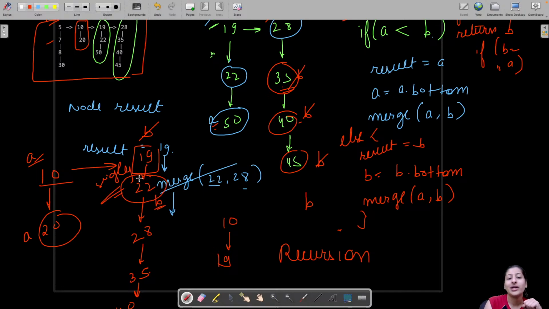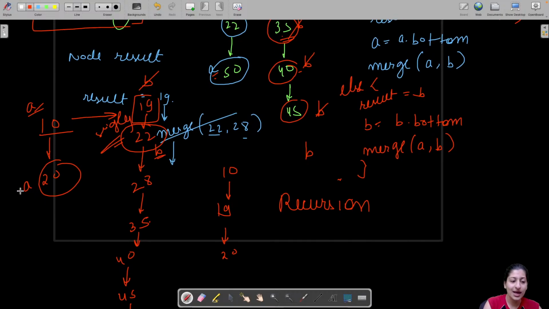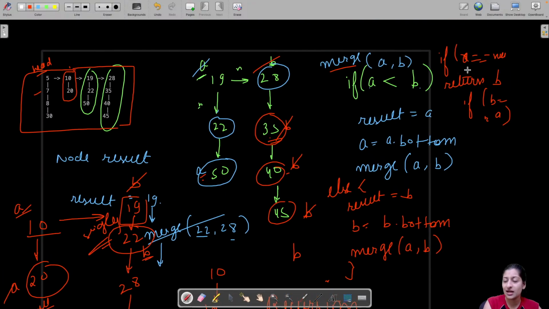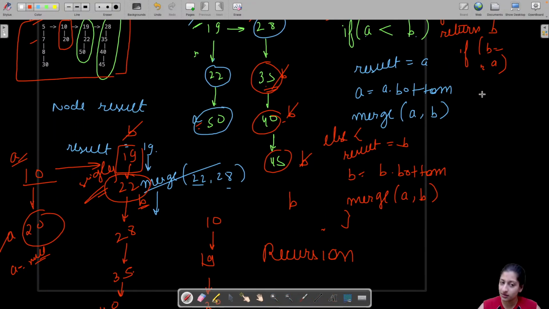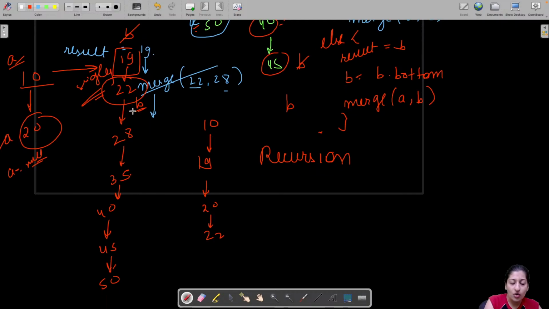Now you're comparing 20 and 22. So 19's bottom will be pointing to 20. Okay, and A will move to null. So as soon as my A becomes null, I told you we are returning the other linked list head. So right now my B is pointing to which node? 22. So that means if I return B and attach my B directly to the last node of this singly linked list, B will come along with all the attached nodes at its bottom.